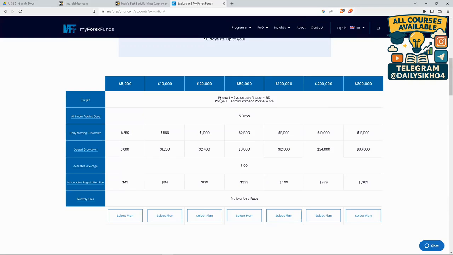And once you pass phase one, you will get the details of phase two. So in phase two, you have to make 5%. So you have to make like 250 here. I believe there's something different here. Daily starting drawdown 250. This is 5% daily loss, because you cannot go above 5%, right? Yes, that is the 5% daily loss. Okay.